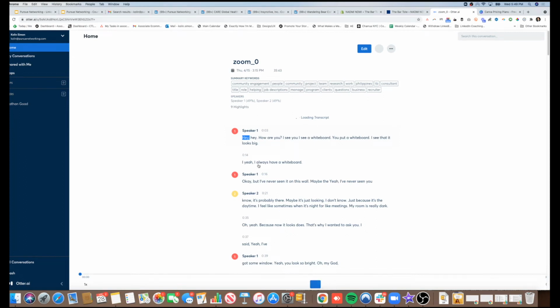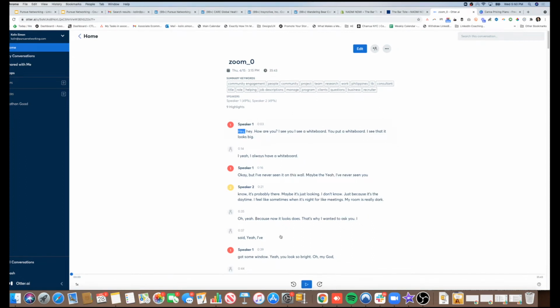And Otter automatically creates all of the copy that you would need from the conversation.